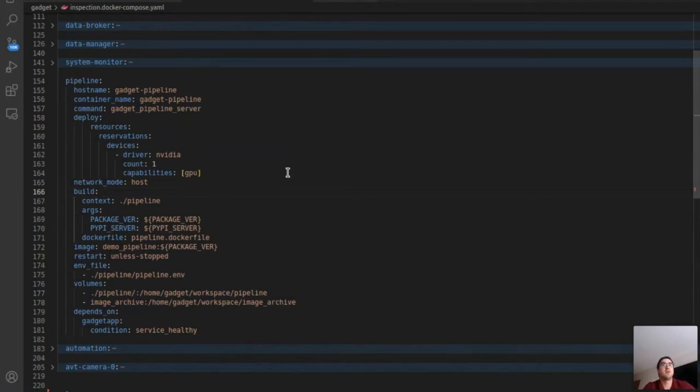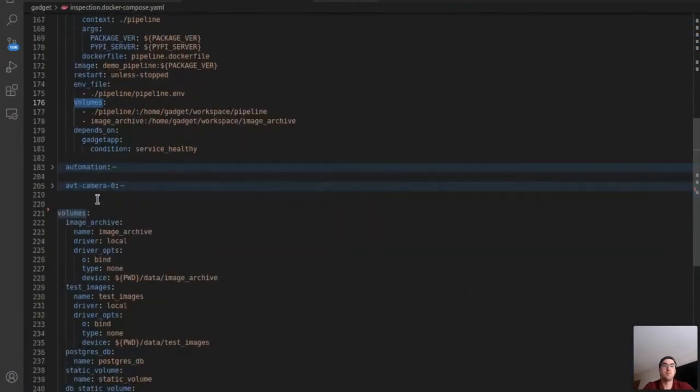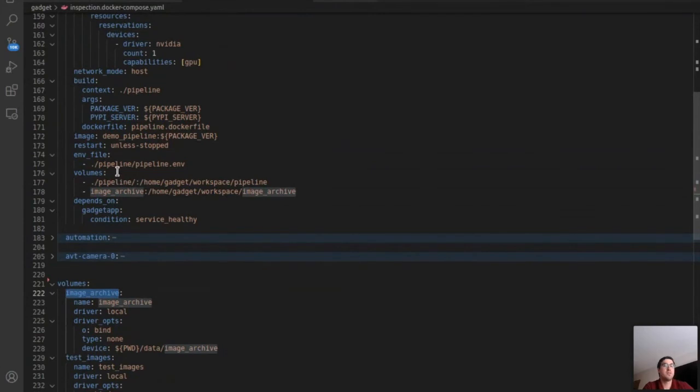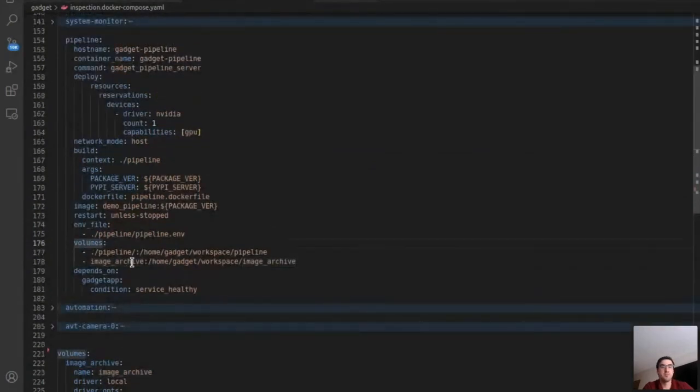For sharing images between containers, we do it through Docker volumes. At the bottom of this Docker Compose, we have defined this image archive volume. And then for the pipeline, we have mounted this volume. So it will save its images into this volume, and it will be accessed by any other container that has also mounted this volume. The other configuration is done using environment variables.